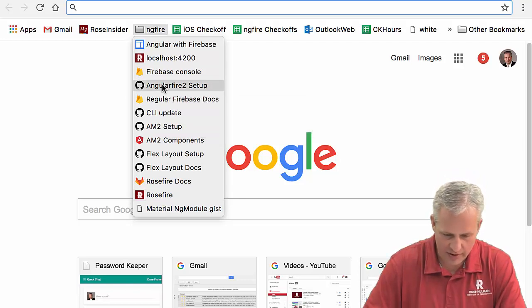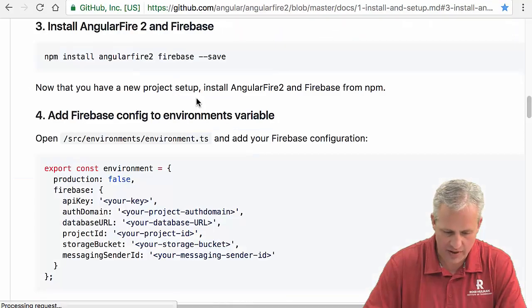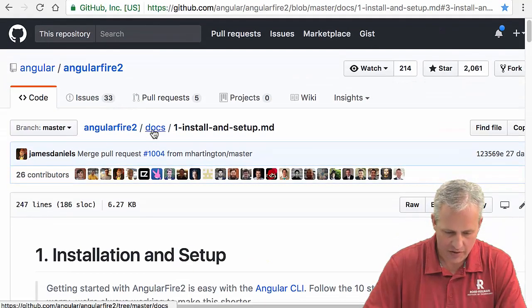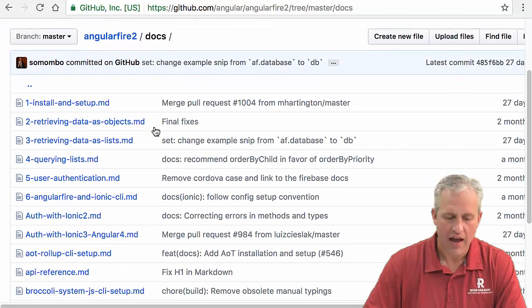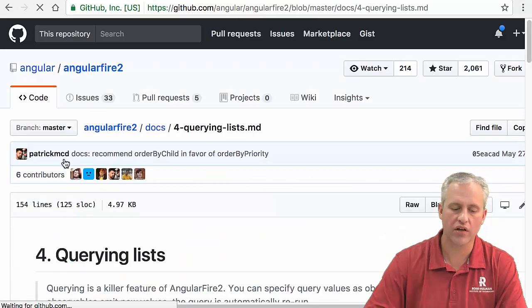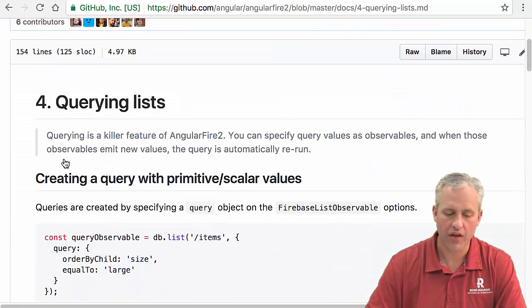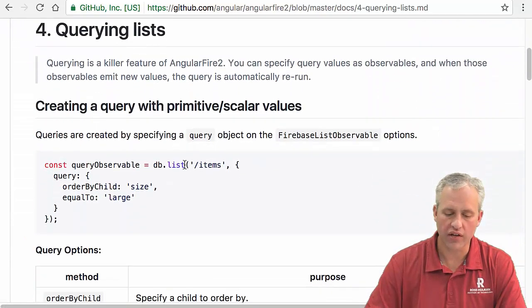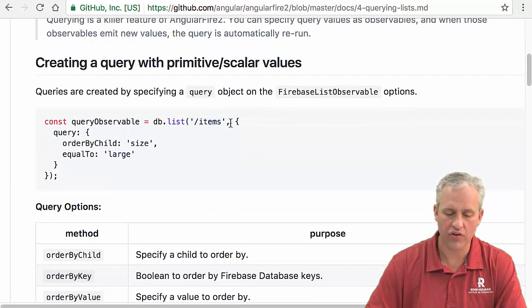Looks like I don't have a good link, so I'm going to use my AngularFire2 setup link and click on the docs at the top here. And you can see that there are all kinds of docs in here. What we need to do is learn more about querying. So the way querying works is you say db.list, like we've done many times. You say what path you want to be on. We've done that many times. And then here's the new part.